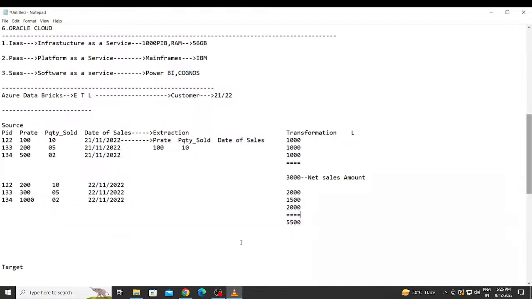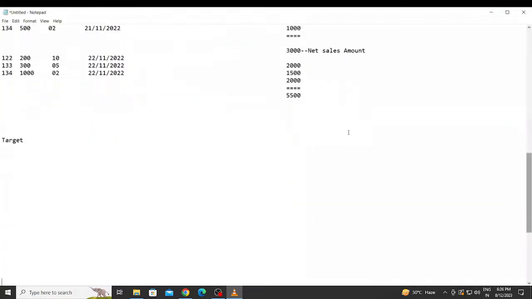Now, guys, this process is called the transformation process. It's done now. Finally, you will be loading. Where will you be loading the data, guys? Finally, you will be loading the data into the target. So how will I load the data? I will load the data like this. See here, I'm loading the data.